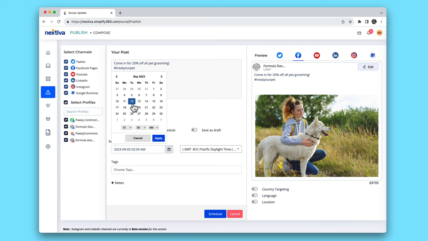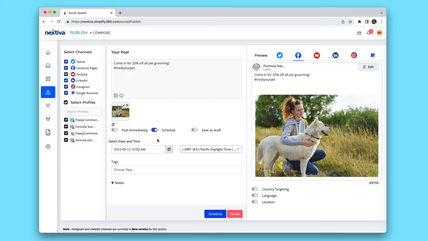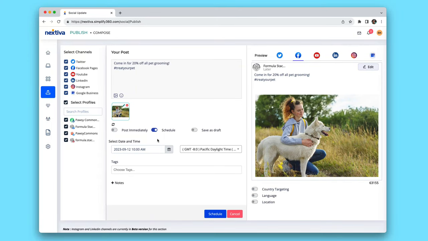If you have a social media team, they'll be able to post and reply based on the permissions you set in their Nextiva credentials. You don't have to share social media platform passwords, and you can require users to seek approval before publishing. Add tags and notes and you're all set.